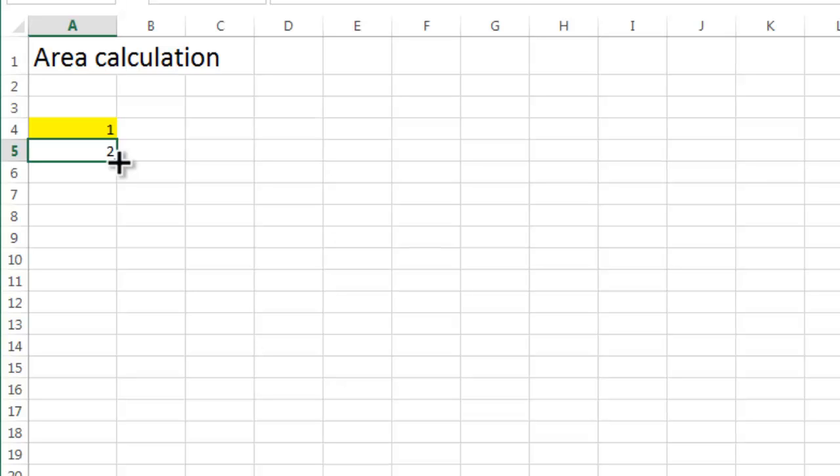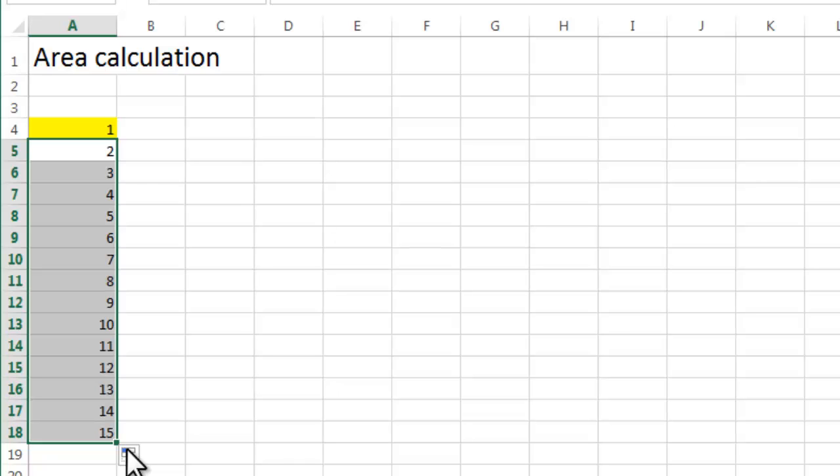Now I can simply click and drag by the fill handle and copy that formula down. And what happens, due to relative references, is that each one of those cells is giving me +1. So this one is A4 +1, and the next one is A5 +1, and the next one is A6 +1, and so on. So that is a really useful way to fill numbers by using formulas.